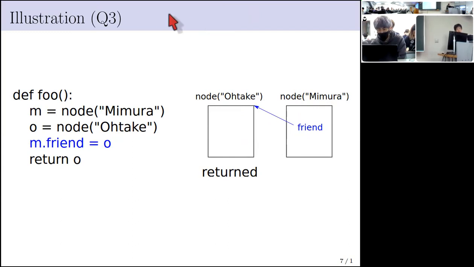And what about quiz number 3? That time, the reference was from Mimura to Otake, and the return value was the same, Otake. So if the caller obtains the reference to this node, you are not able to reach the other one, right? Because the pointer direction is from this one to that one. If the pointer was in the other direction, then you would have to retain both, right? So that's the difference between the second one and third one.